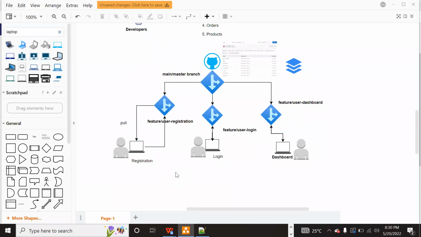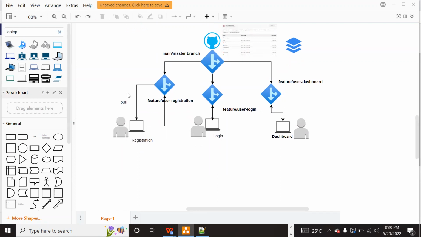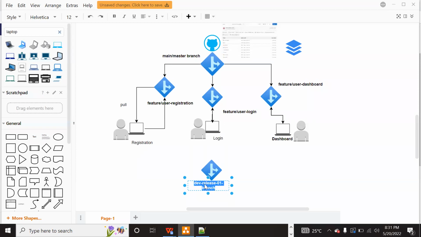But in order to test the complete flow, like the user registers first, then logs in, then sees the dashboard, these three branches' source code need to be merged into another branch called the release branch, isn't it? So these three branches will be merged into one more branch called the release branch. Assume this is the dev release branch. So let us say dev environment, dev release 01 branch.